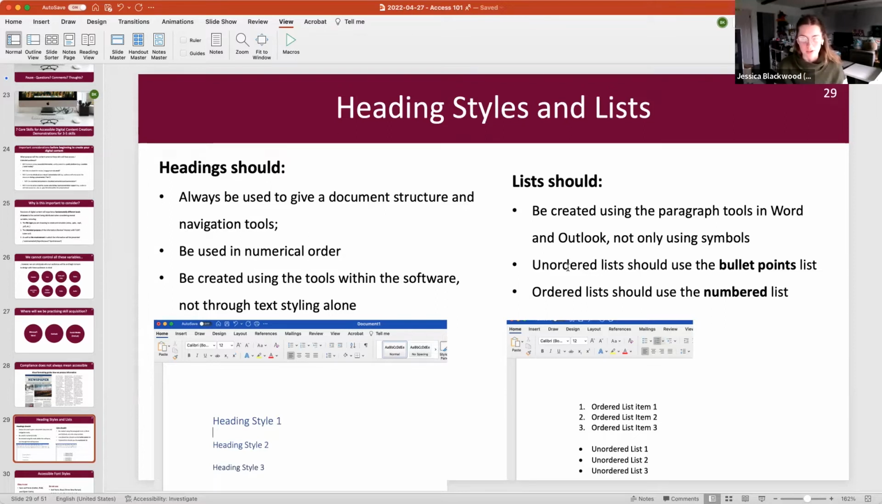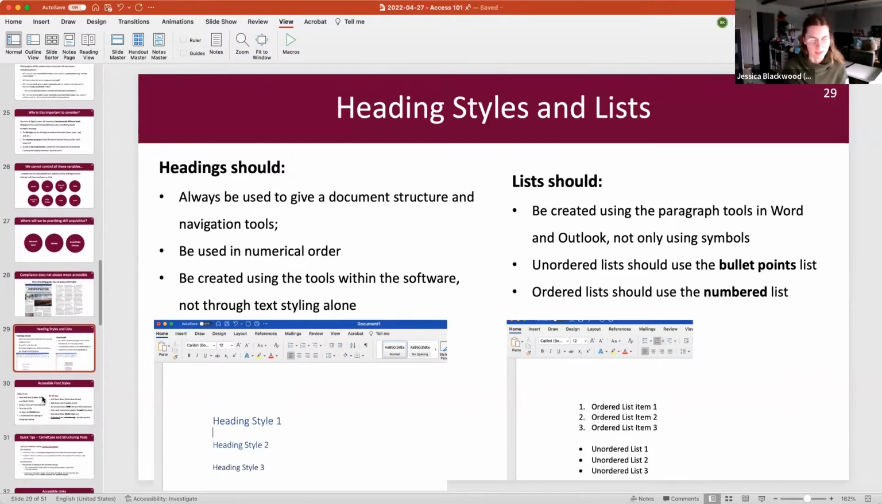So we want to make sure that they're created as unordered lists. You can use the bullet points list, and ordered lists should use the numbered list. This is also very important, especially with large numbered lists, because it will automatically update your numbers. I've seen them done by hand and remediated several documents where it was pages and pages of numbers that were created by hand. So I want to emphasize this will benefit you as well. Thankfully, a lot of accessibility tips overlap with productivity. Any questions about heading styles and lists before we move on?